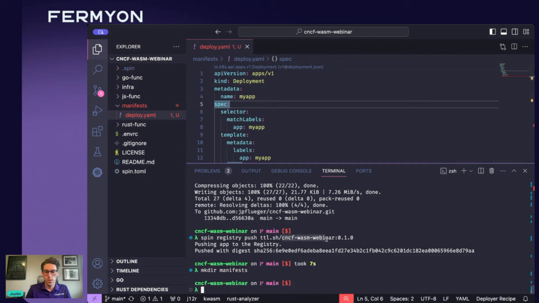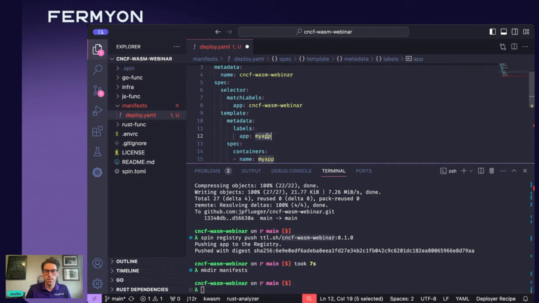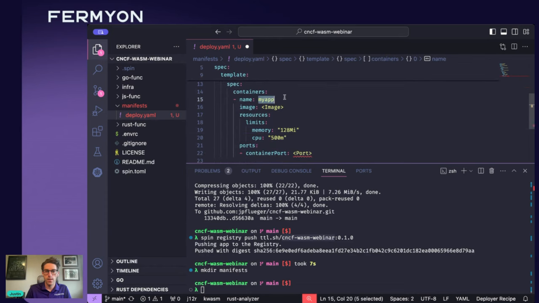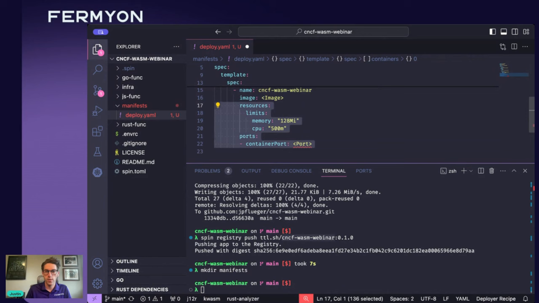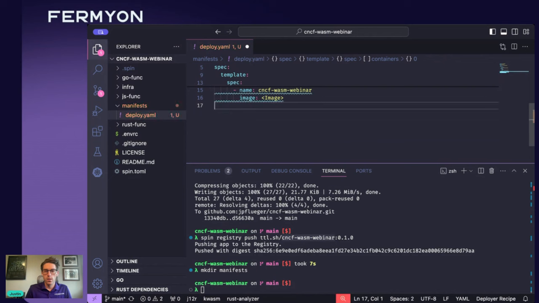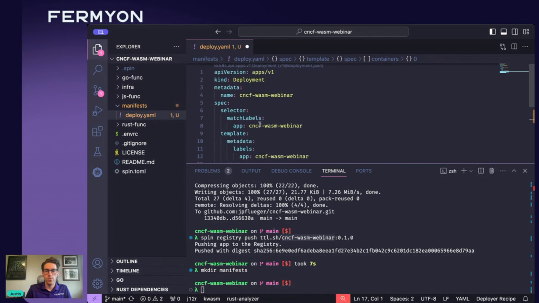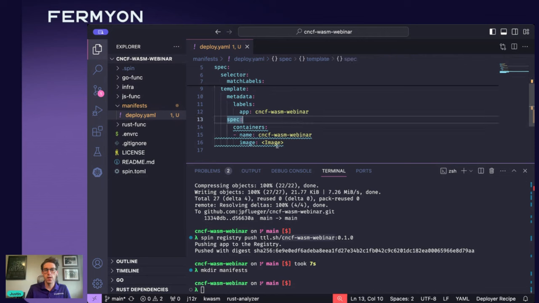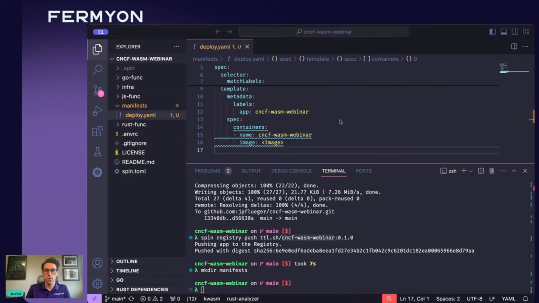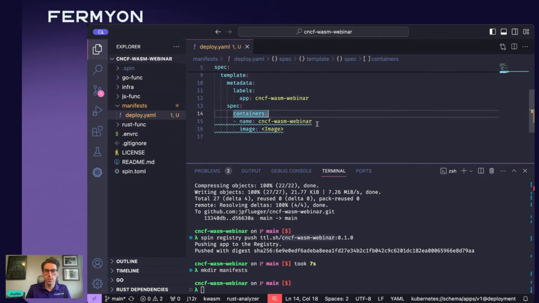Okay, so let's take our name here and go through and update it. We won't need the ports, and I'm just going to remove the resources right now. You can put resource requests and limits on there. All of that works, and it gets passed through to the containerd shim, which does respect all of those limits. So great, we've got all of our names and labels set. Let's set our image name.